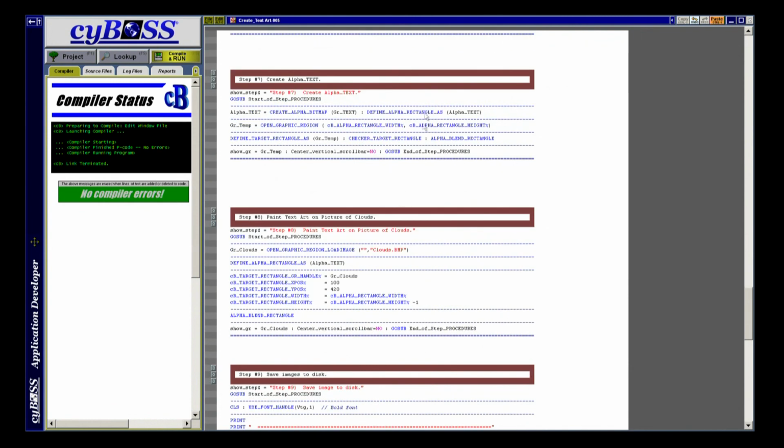Okay, let's move on to step number 7. Here we're creating an alpha bitmap, and we're creating it out of GR text. Now GR text is a 32-bit bitmap, and it has an alpha channel on it. So the pixels that are set at 255 are going to become opaque pixels, and the ones that are set at 0 are going to become totally transparent. And each pixel within the entire bitmap has to get multiplied, and it's called pre-multiplication.